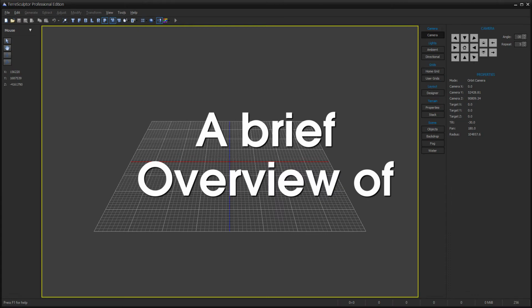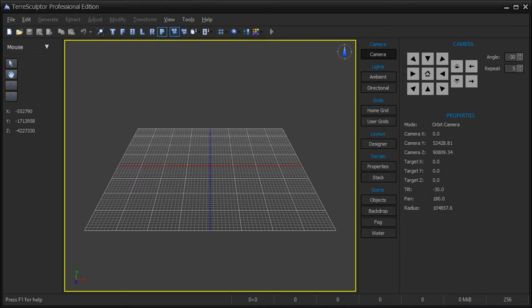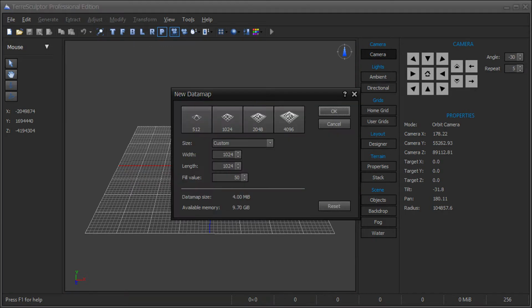A brief overview of projects and terrains. A TerreSculptor project file contains the current main data map terrain, the current settings for the entire scene, and the current settings of all of the generators, extractors, and modifiers. It is necessary to create a new project even if you wish to open or import a terrain file. In this case, the dimensions of the new project are not relevant as they will be changed to the opened or imported terrain file values.